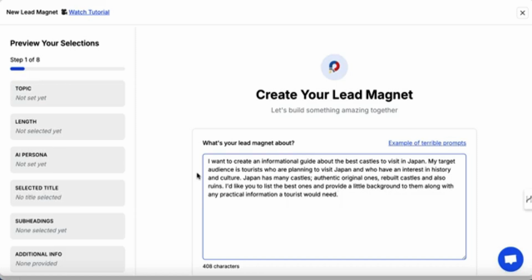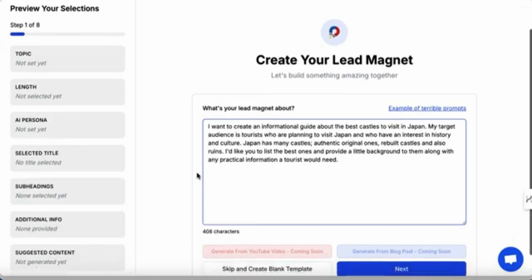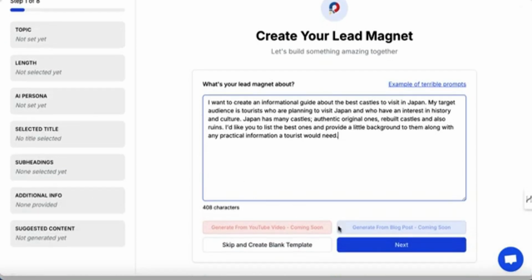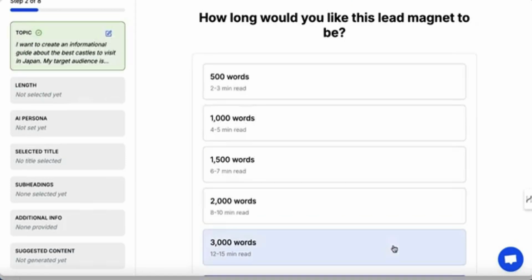I'm not just saying I want a guide about Japanese castles, because the more information that you provide in your prompt, the better the lead magnet that you're going to get, and it's going to match expectations. So now we can click next. So let's click on next.